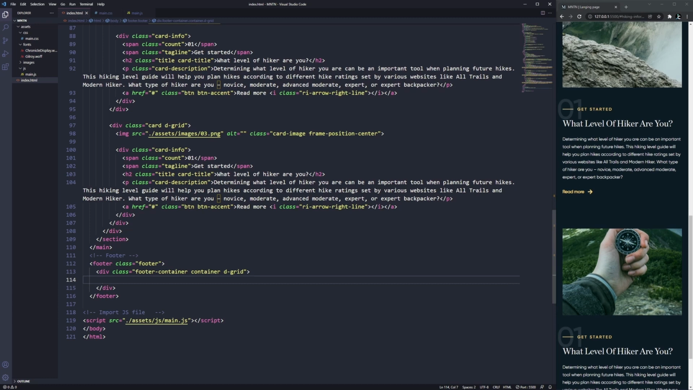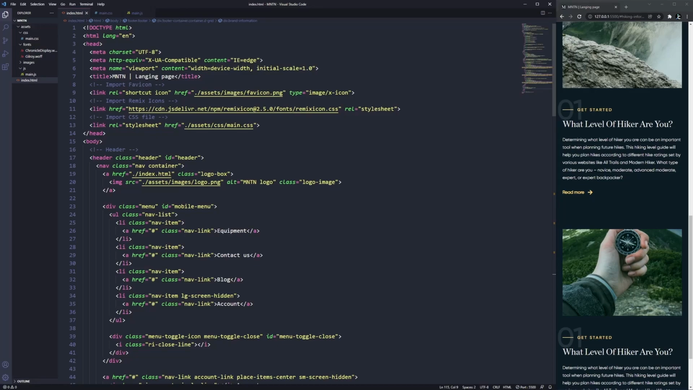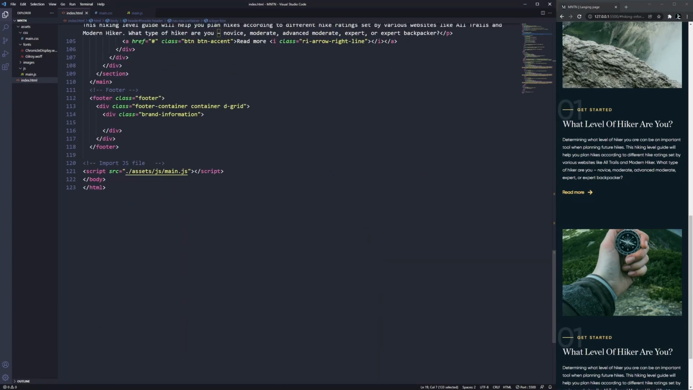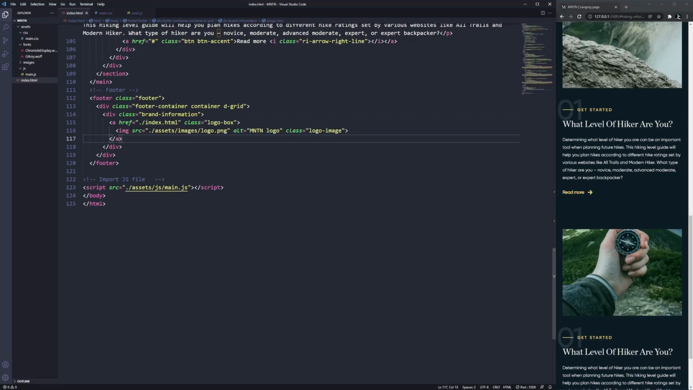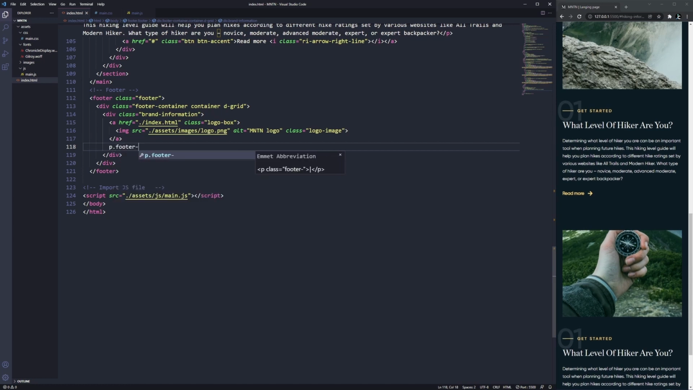And here I'm going to have a div with the class of brand information. Then I'm going to basically just scroll all the way up since we already have this for the logo. So I'm going to grab the logo, paste it here. And what I'll do next is add a p tag with the class of footer blurb.